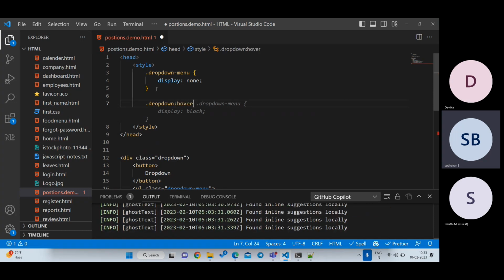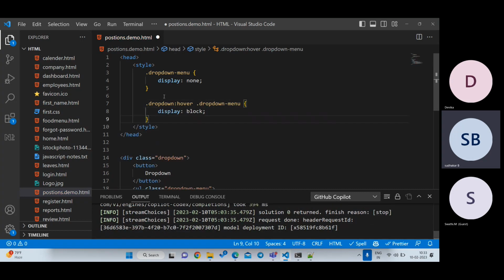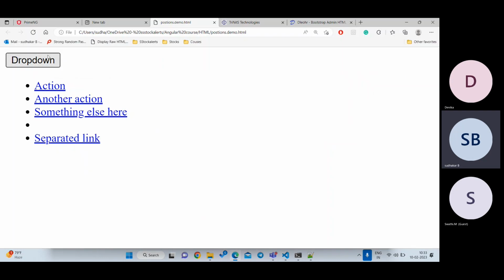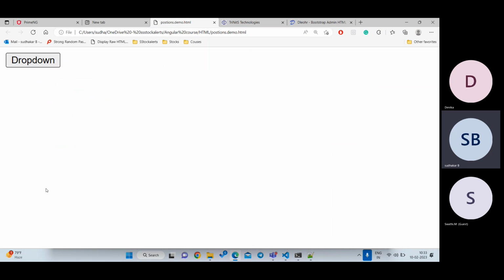Whenever I am hovering it, I want to select my child. What is my child selector? Drop down menu. See, I am giving a space here. What does the space mean? Descendant selector. Whoever is inside my drop down and has the class name drop down menu, I am changing it to block. Display is equal to block. What does that mean? Show it automatically to the user. Okay, let us reload the page. I am showing it. That's fine.